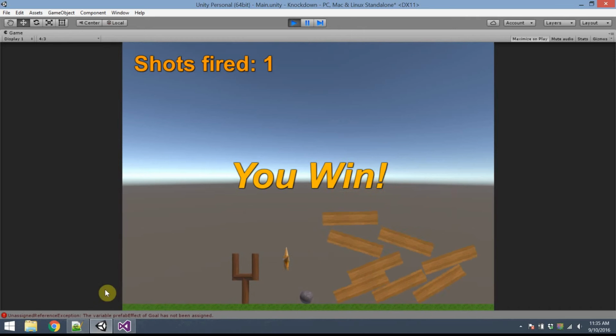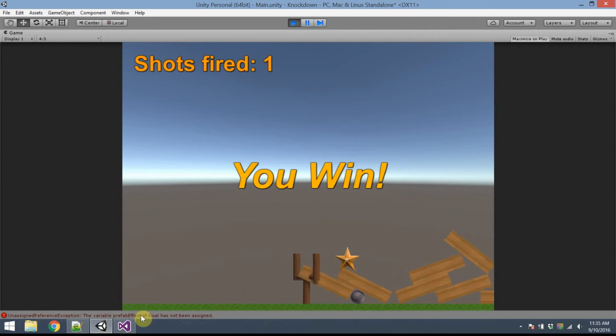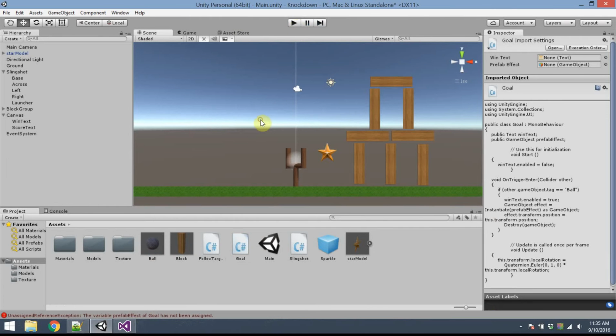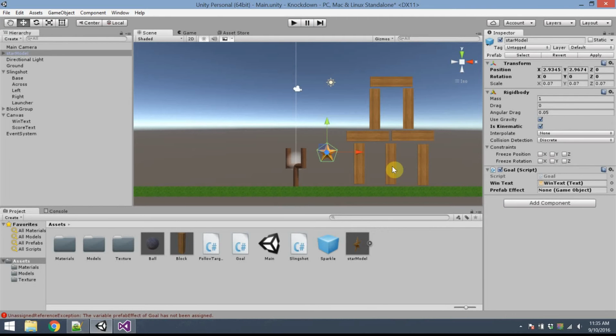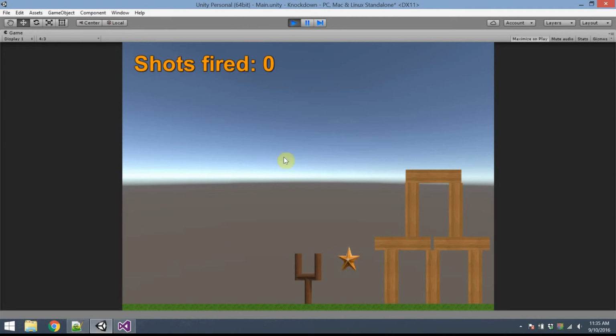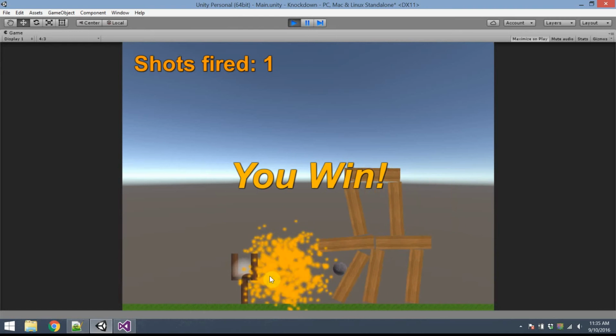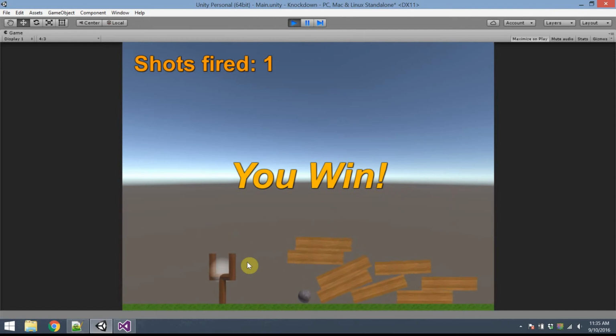Oh, didn't work. There's an error message here. I forgot to set the prefab effect. Sometimes I get very excited and forget to set all of those variables. So clicking on my star, it's waiting for, what's your prefab effect? I'll drag sparkle all over. Now let's give it a try. There we go. Very satisfying burst of sparkles, and I win.